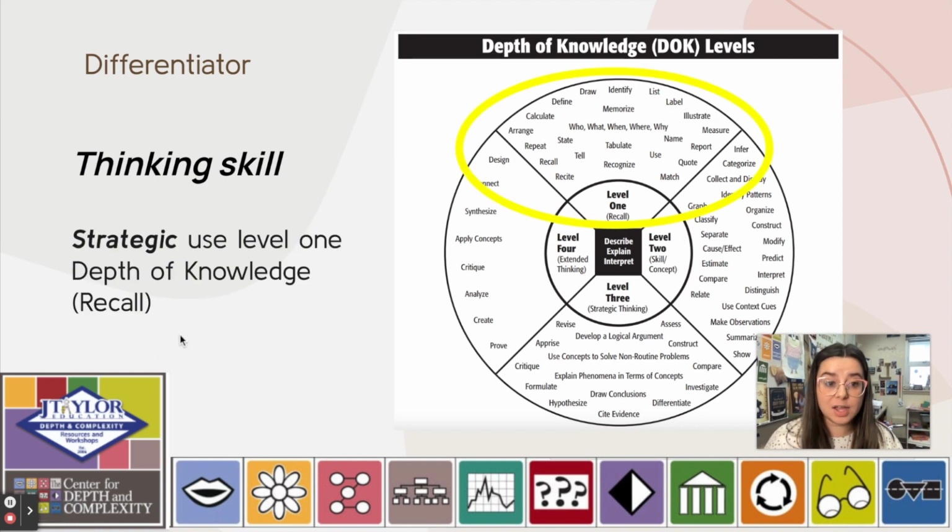So what does this mean? If I were creating a task statement for a strategic group, I would use level 1 depth of knowledge, recall. So it might be memorize or identify or list or label, measure, match, use, repeat, arrange, who, what, where, when, why. Very basic, but it's very tangible for students that need support. They know exactly what they're looking for, and this can be found in whatever resources you are giving them.